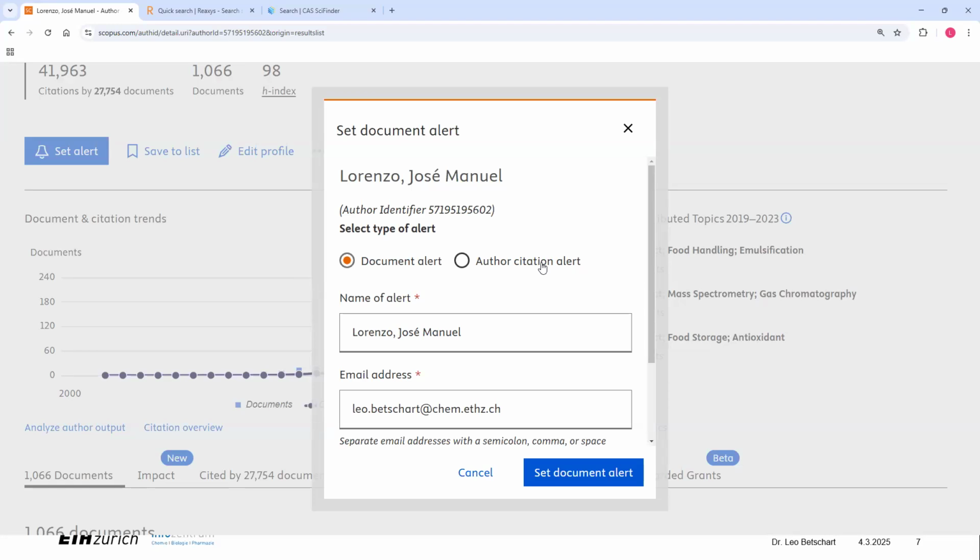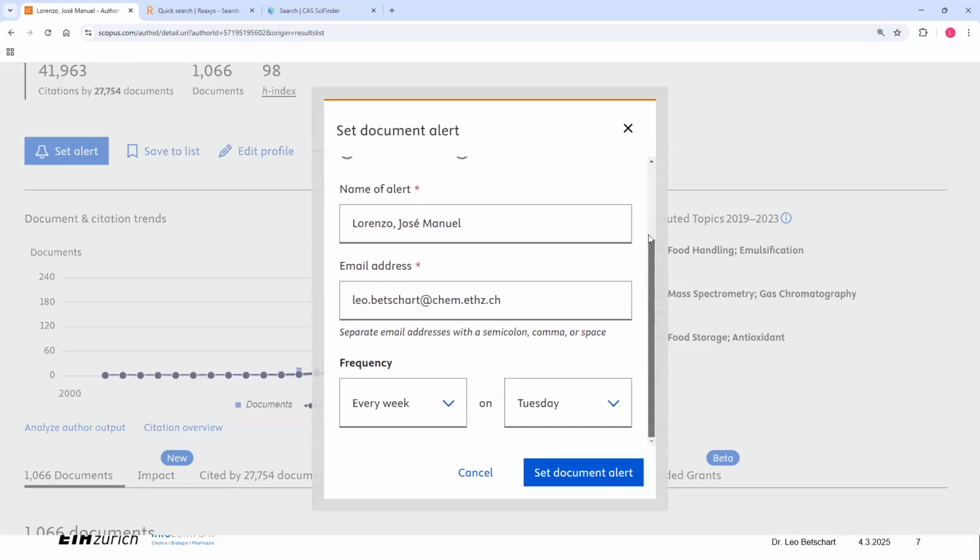So you will just consider it noise. So be very careful with that. I think author citation alerts might be useful for maybe more junior researchers who don't have that prominence yet. And then you can give here some preference.